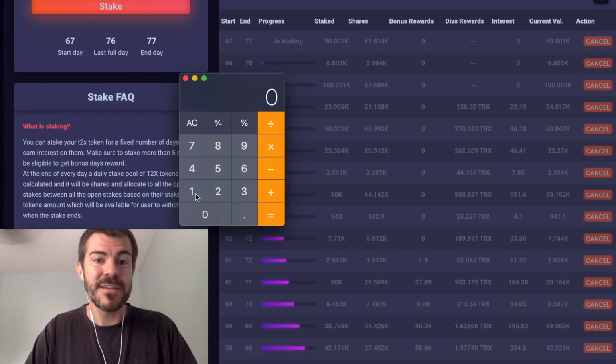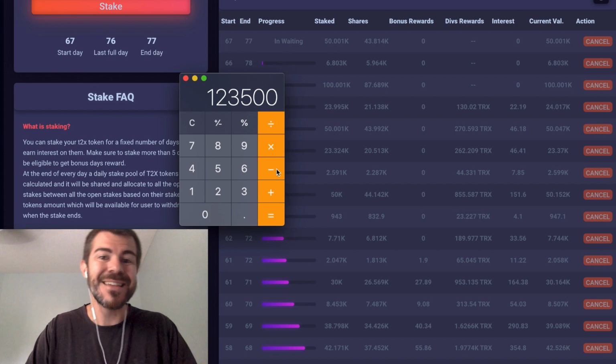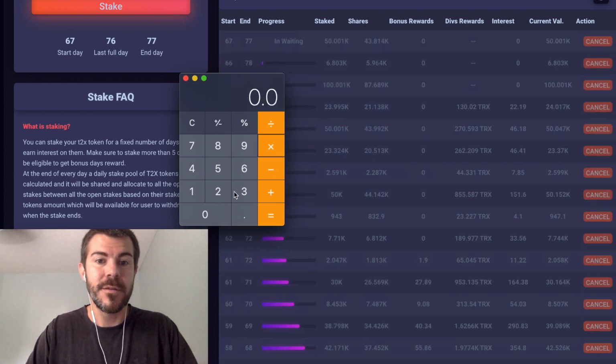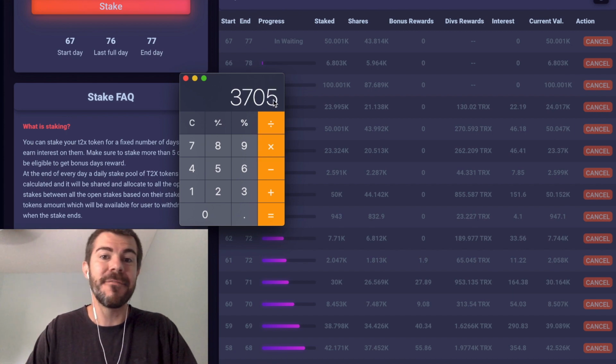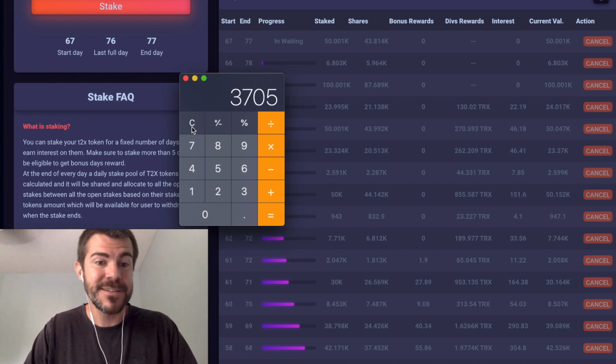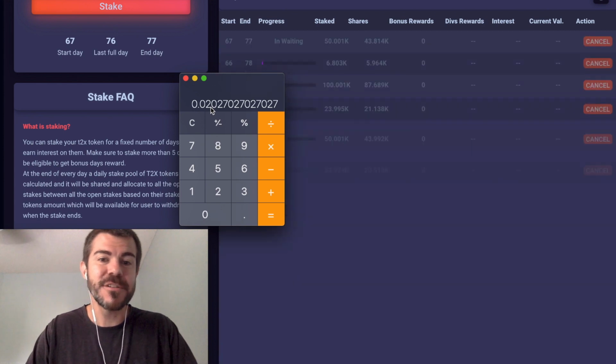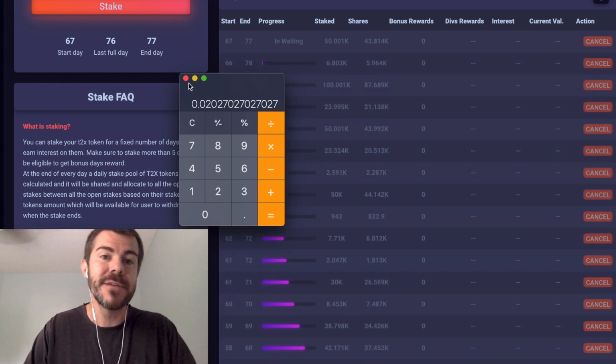So I've invested 123,500 TRX into this times 0.03 equals $3,705. So I've invested about $3,700 into this, and we'll do $75 divided by, I don't know, about 3,700 equals 0.02. So I'm making about 2% daily return using T2X staking right now.